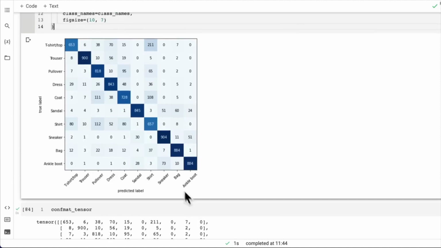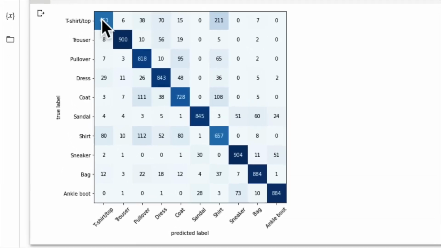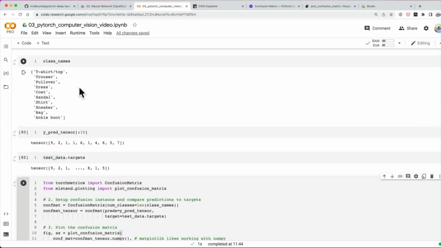Now, the ideal confusion matrix will have all of the diagonal darkened with all of the values and no values here and no values here, because that means that the predicted label lines up with the true label. So in our case, we have definitely a very dark diagonal here, but let's dive into some of the highest numbers here. It looks like our model is predicting shirt when the true label is actually t-shirt/top. So that is reflective of what we saw before.